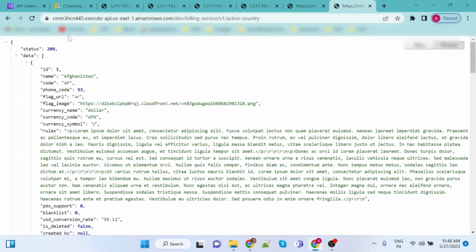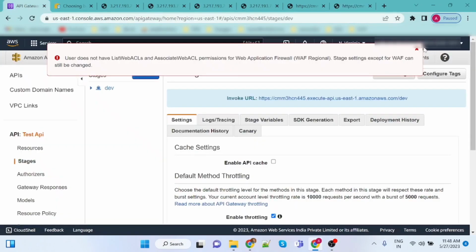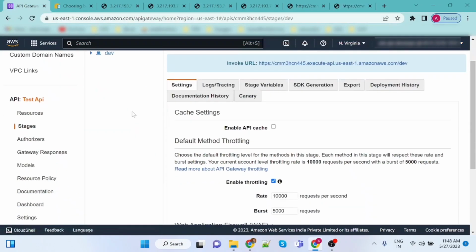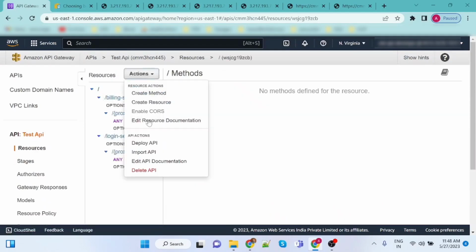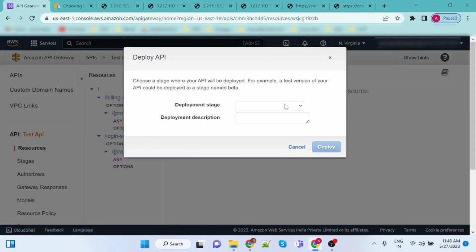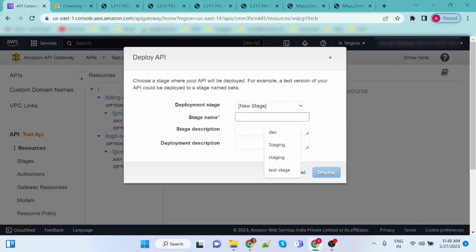Now if you have multiple environments, then you can deploy your projects in multiple environments. And I'm deploying this. Here is a dev environment, as you can see. Go to resource part, and at the time deploy, click on deploy API, and choose new stage for creating a new stage, that is alpha. Okay, and stage description alpha environment. Now deploy it.